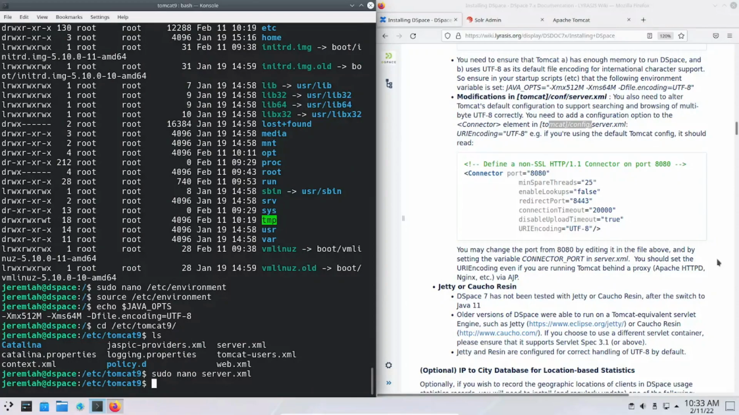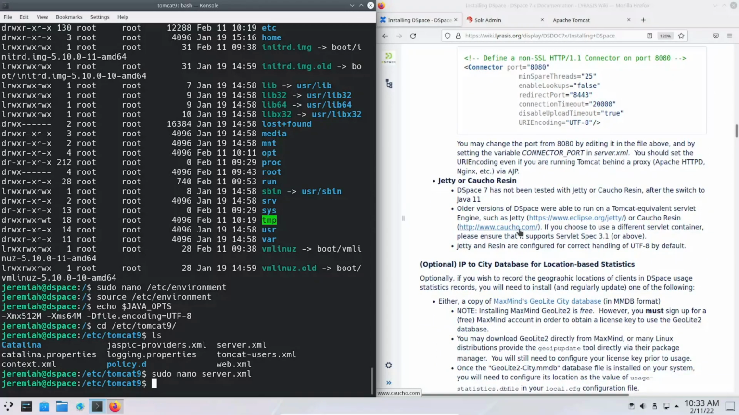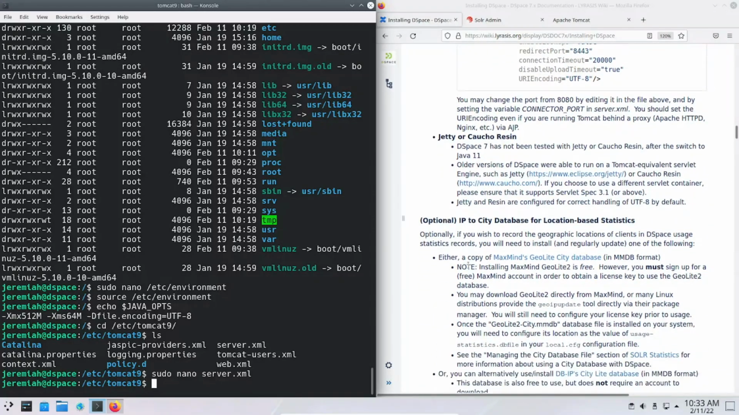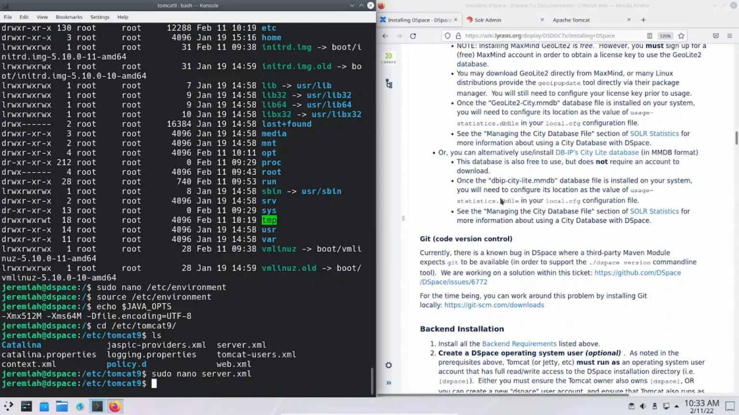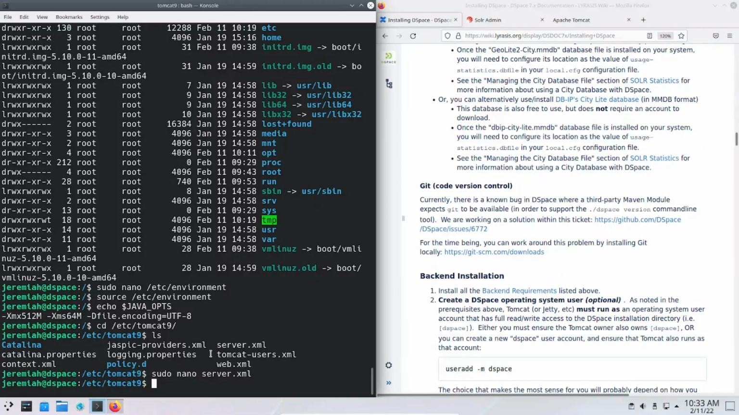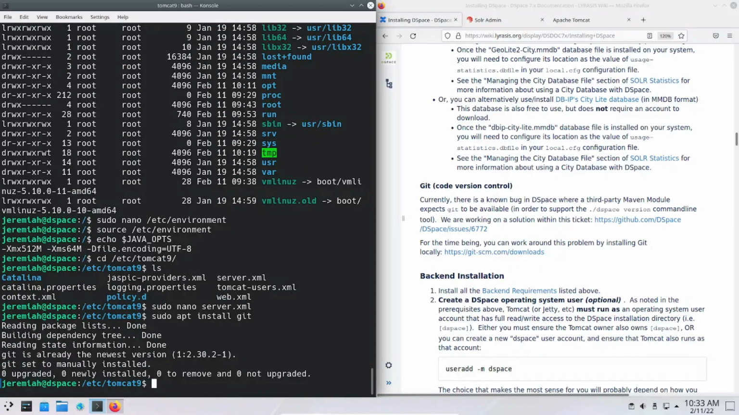All right, now so we're not using either of these, so we don't have to worry about that. IP to city database, I'm not really going to worry about that. And then git code version control. So Debian tends to come with git installed, but just in case, sudo apt install git. Okay, so it was already installed.